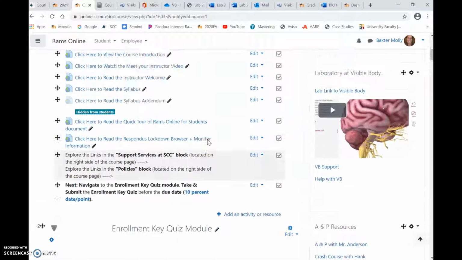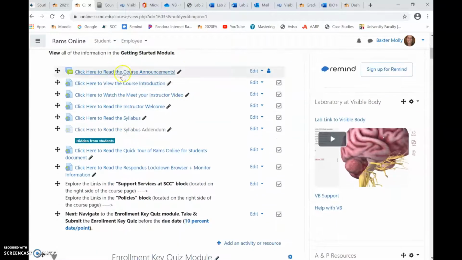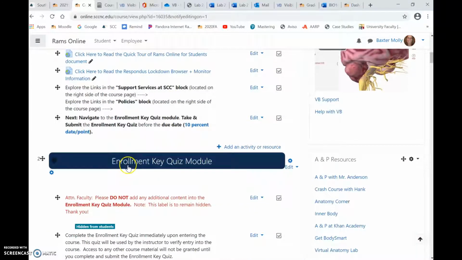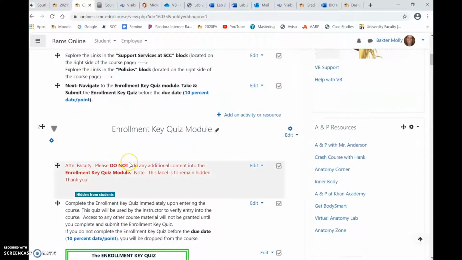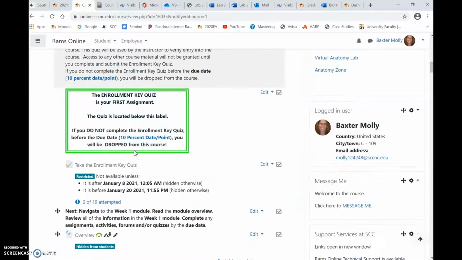Okay, so we'll go back up to our Getting Started module. So you need to get through all of that and then take the enrollment key quiz. This does not affect your grade, but you will be dropped if you don't take this enrollment key quiz. It is your official entry into the class, and you have until January 20th to complete that quiz. Again, I'm required to drop you if you do not take that quiz.